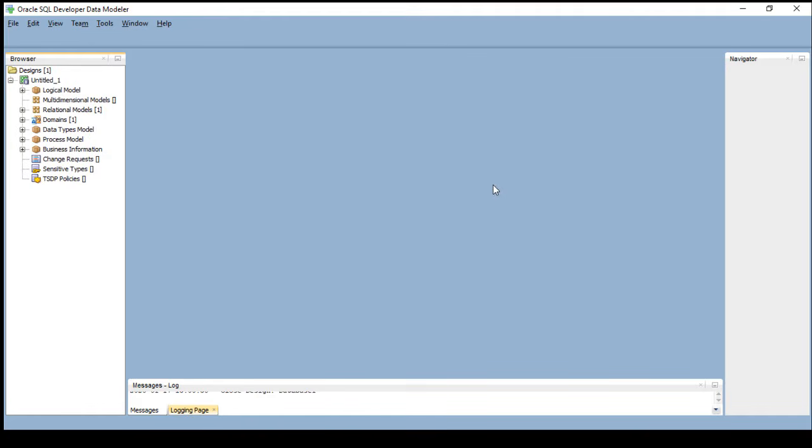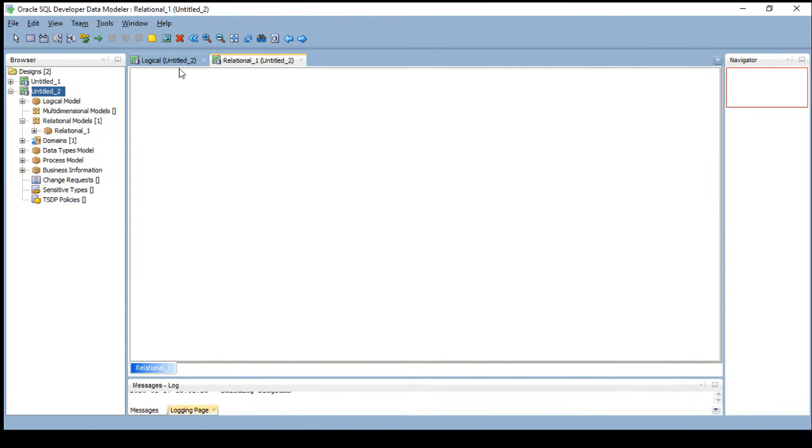Hello everyone and welcome to this tutorial where we are going to learn how to create a database design in Oracle SQL Developer Data Modeler. So first, let's right-click on Designs and press New Design. Here you can see we have a logical part and a relational part. We are not going to work on the relational part, but on the logical part.